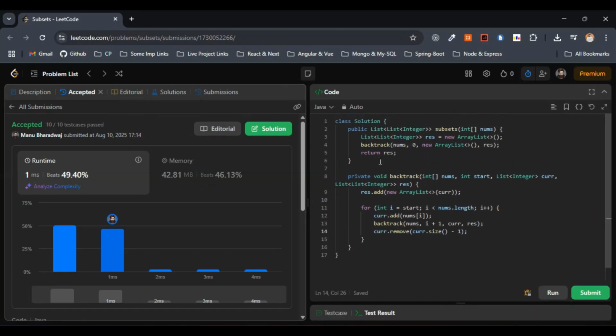So now we are done with the coding part. I hope the solution part is completely clear along with the approach and the complexities. For now, this is it.